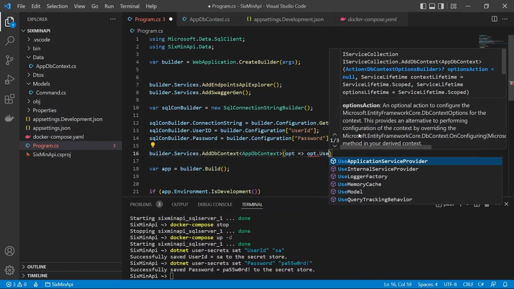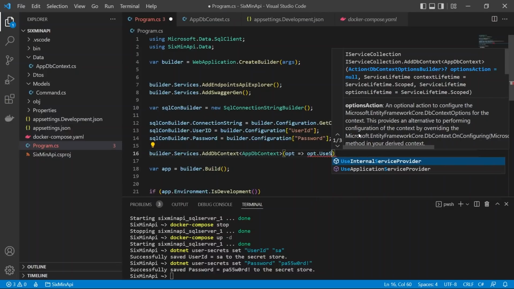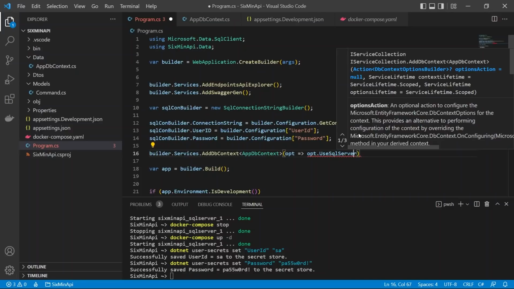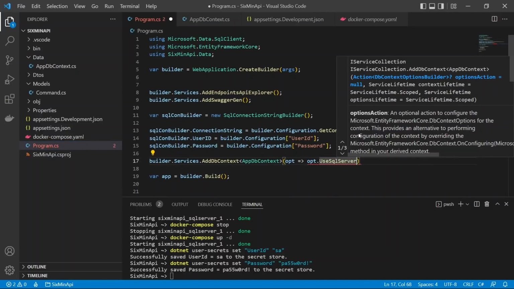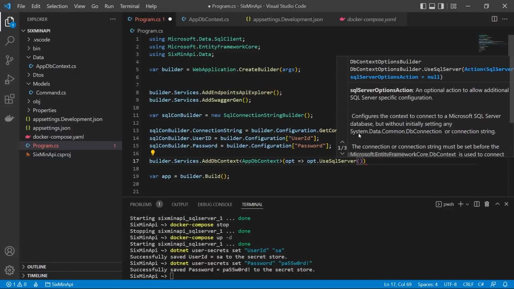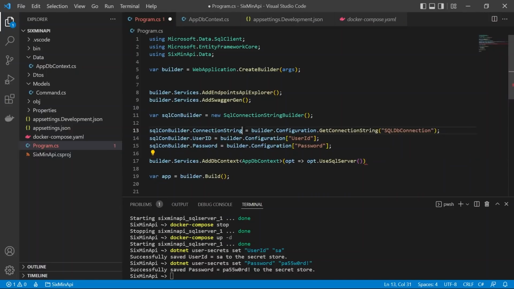So we want to tell it that we're using SQL Server, which probably requires another namespace. Yeah, it does, using Microsoft Entity Framework Core. And into that, we just pass our connection string, which is just this thing here, SQL con builder connection string.